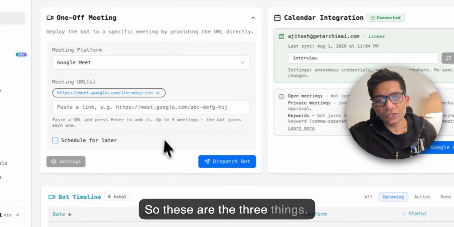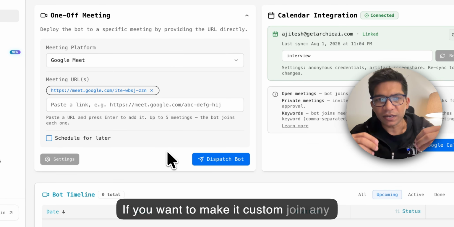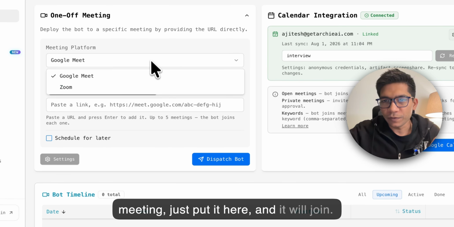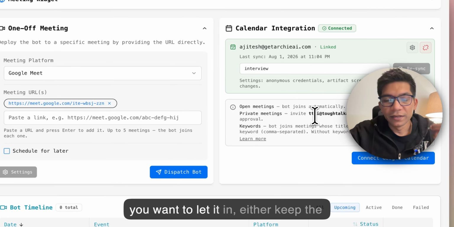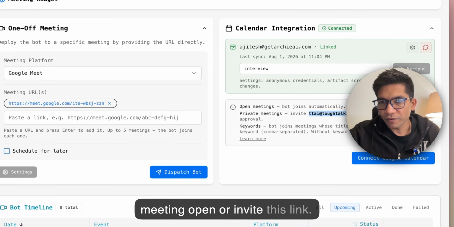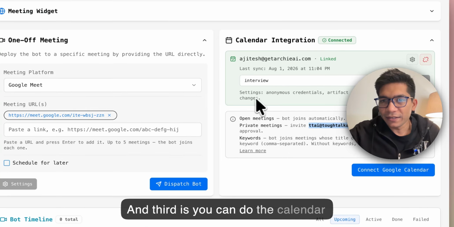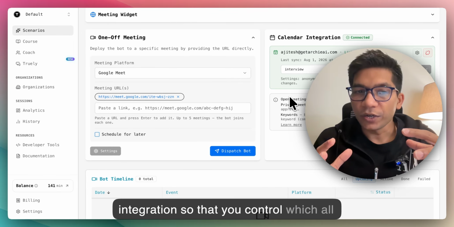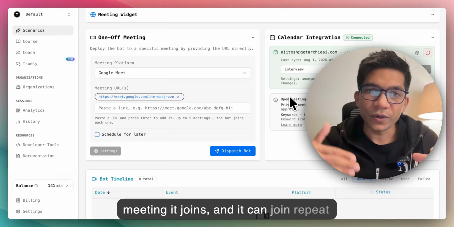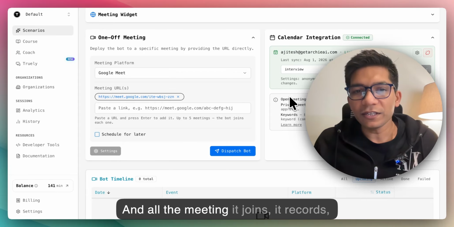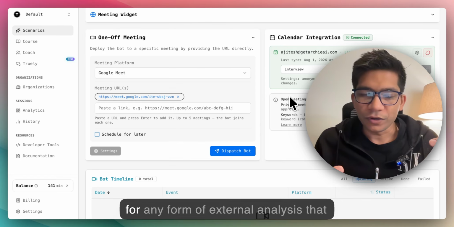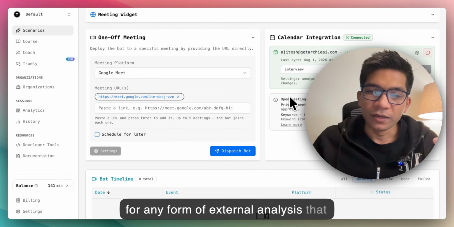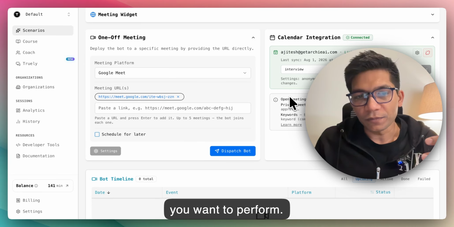So these are the three things. First, if you want to make it custom join any meeting, just put the link here and it will join. The second is to make sure how you want to let it in, either keep the meeting open or invite this link. And third is you can do the calendar integration so that you control which meetings it joins, and it can join repeat meetings. And all the meetings it joins, it records and transcribes. You can get the video, which is helpful for any form of external analysis that you want to perform.